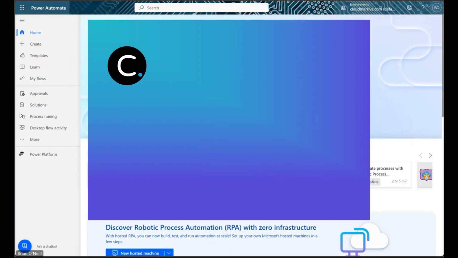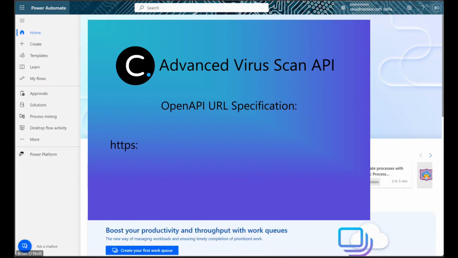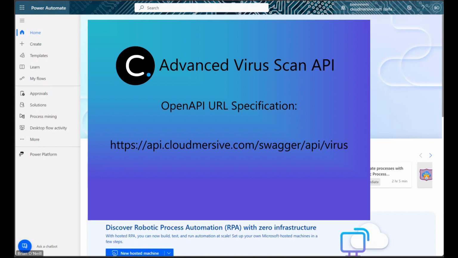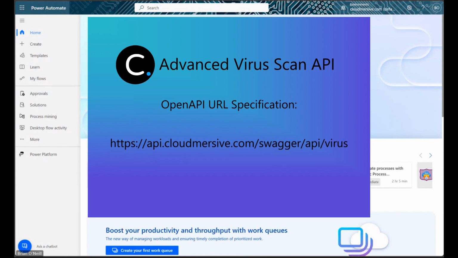Please note that you'll need to have the Advanced Virus Scan API uploaded to Power Automate already to follow along with this video. We covered how to do that in another video. Uploading this API as a custom connector allows you to set your Cloudmersive Enterprise endpoint to increase bandwidth, and it also gives you access to advanced scan API features that aren't available in the published Cloudmersive Virus Scan connector.